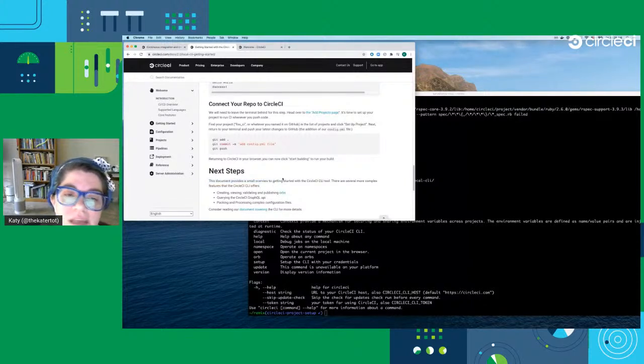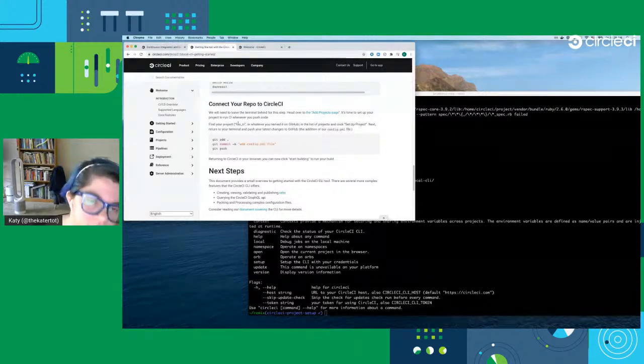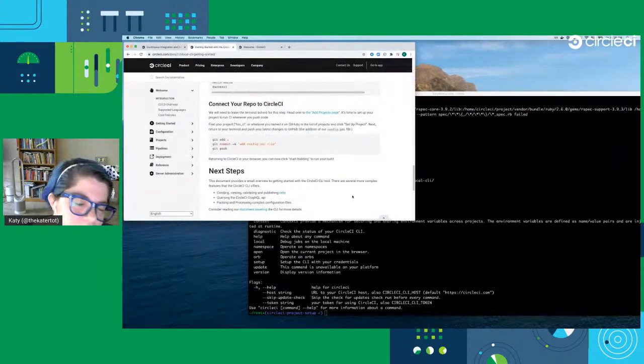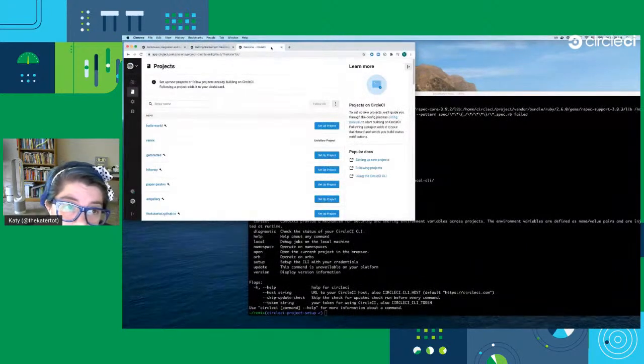So that is one thing I wanted to point out. Connecting your repo to CircleCI still has to happen in our real cool crackerjack UI.